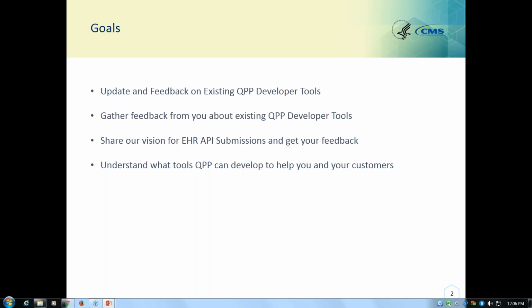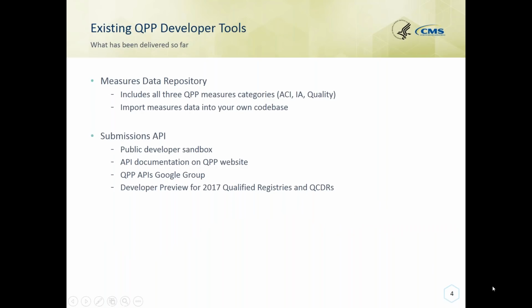So let's start with a status update on our existing QPP developer tools on slide 4, please. Since the inception of the quality payment program, we've had a very developer-focused mindset, and we've had 2 major tools that we've delivered in the first year of the program.